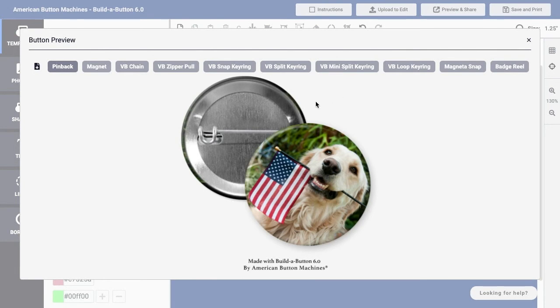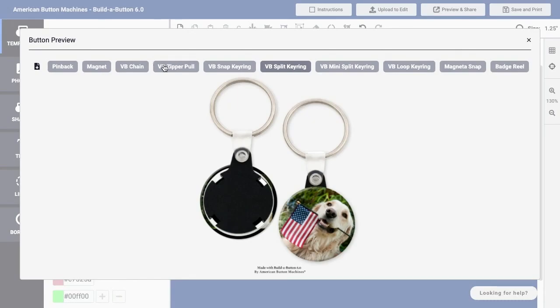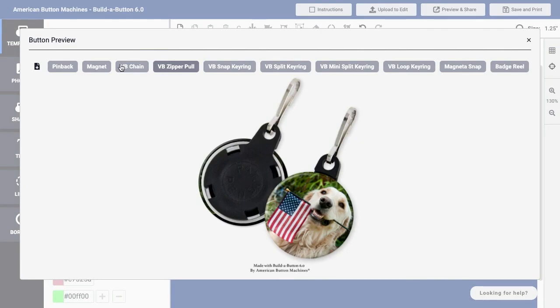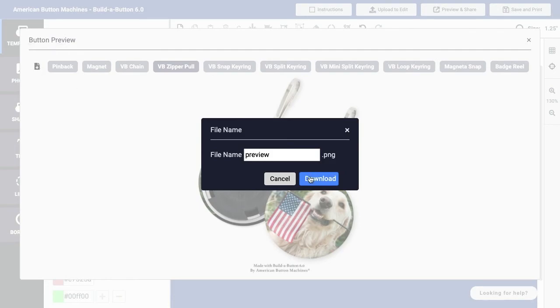A built-in preview mockup feature lets you see what your button will look like with different types of buttons, from pinback to key rings and more. You can even download the preview of your button design to share on social media or via email.